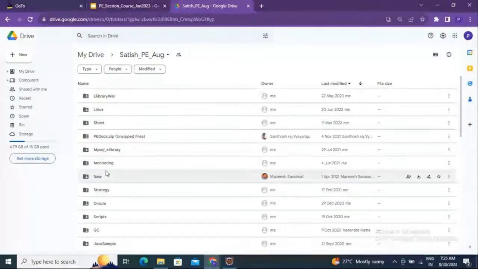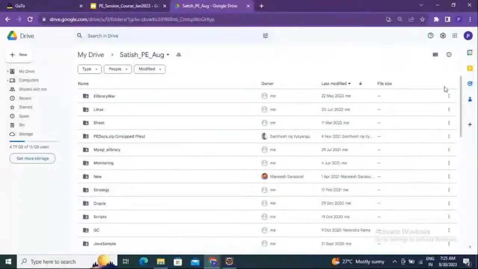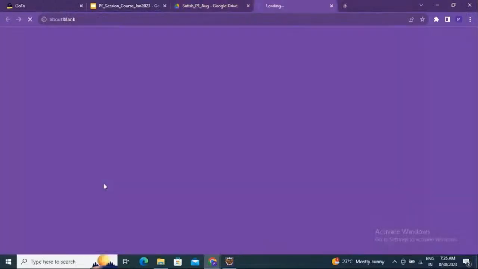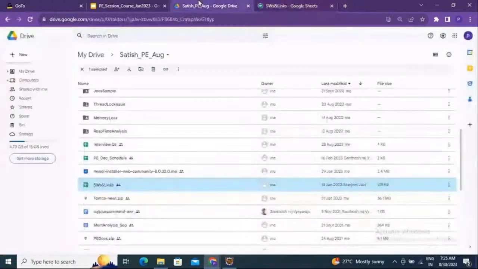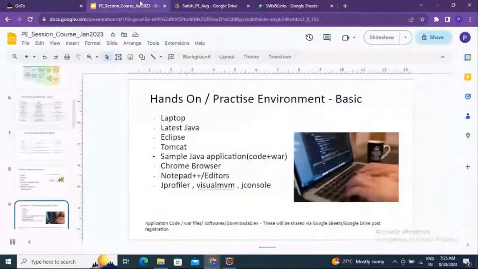Sorry, yes. So everything will be uploaded to this drive, which you will have access to. All the softwares I'm talking about will also be available in this drive, and if you go to the softwares and links, there you will get links from where you can download the software as well. Once you register, you will get access to the drive through which you will be able to download all the artifacts or the softwares for your practice.